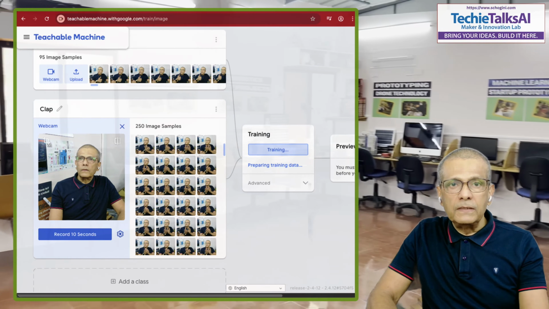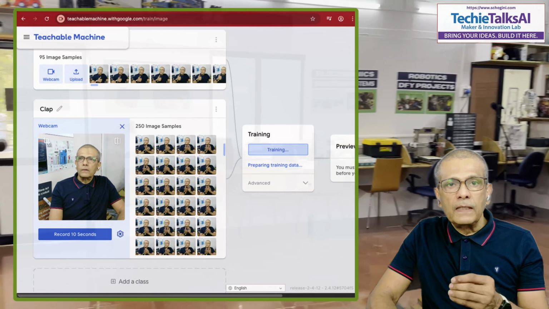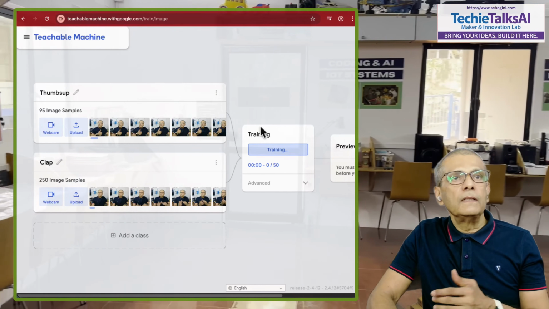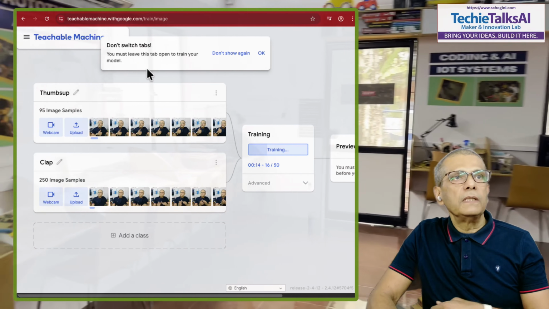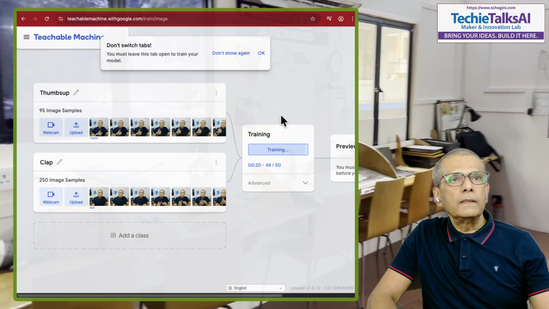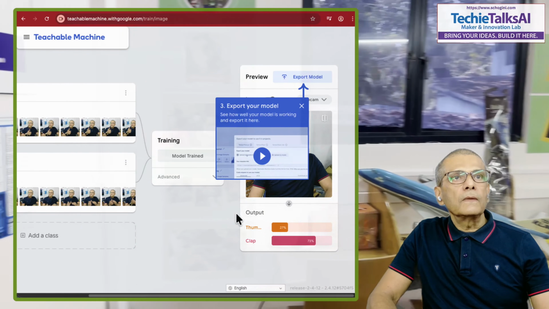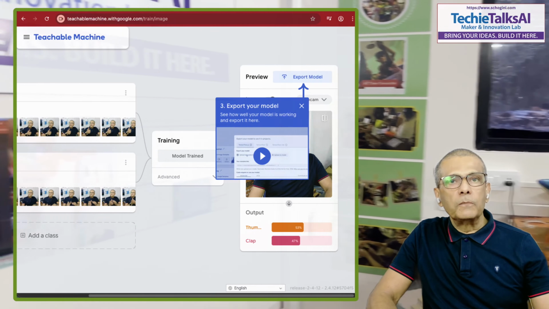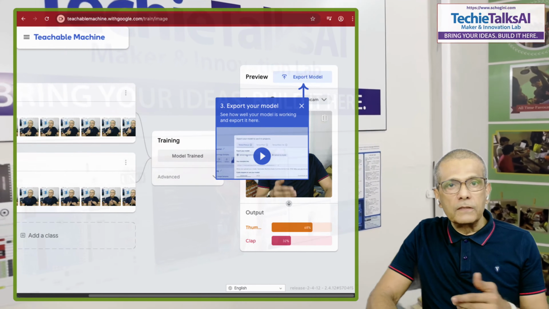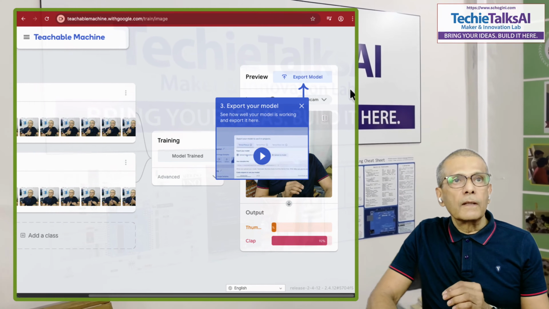Behind the scenes, something amazing happens. The browser uses a neural network to analyze the patterns in images. It learns shapes, positions, features, and after a few seconds, our AI model is ready. So here it says you must leave this tab open to train your model. Okay, training is over. Now we can also export the model that we will see, and we can make it run within JavaScript or TensorFlow environment. Okay, so let's now test it.